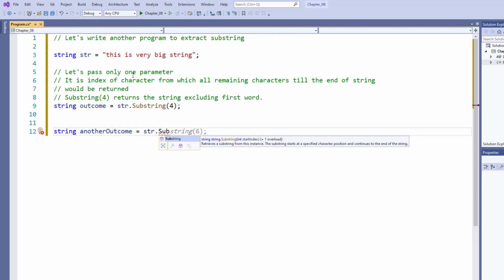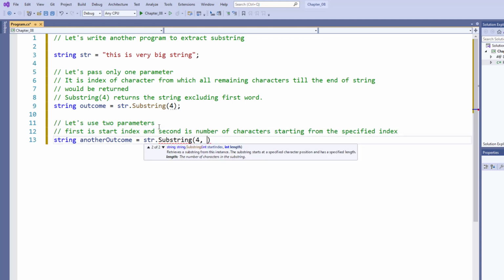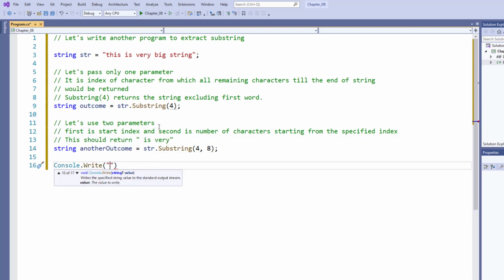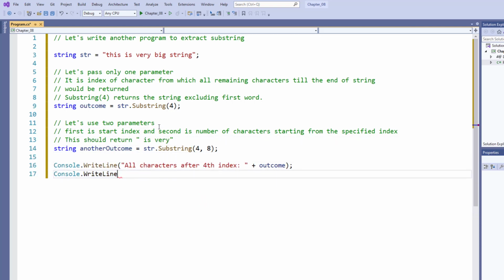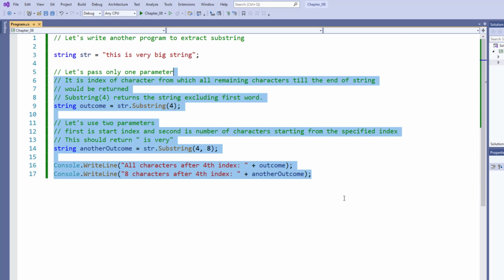While calling the substring method the second time, let's pass two parameters. The first parameter here is the index and the second parameter is basically a length, and we are passing 4 and 8 values. Here we are instructing the substring method to return 8 characters starting from the character present at index 4. Now let's run the program and we can see that the program is producing the expected outcome. Okay, let's move on to the next topic.